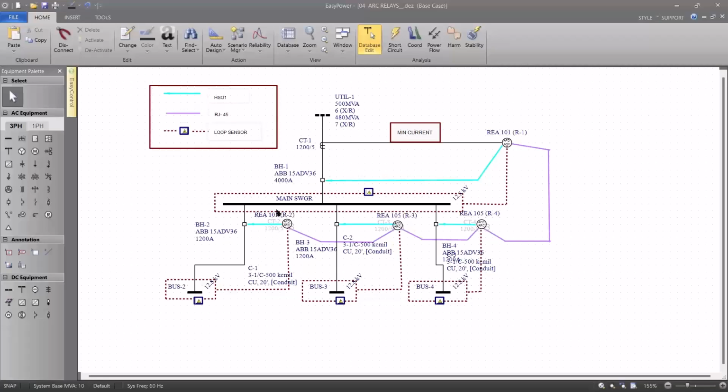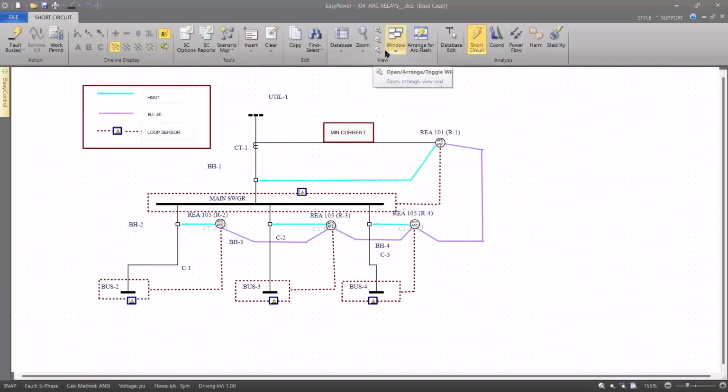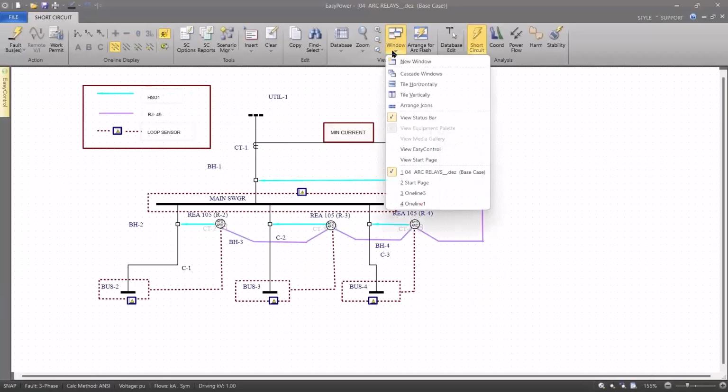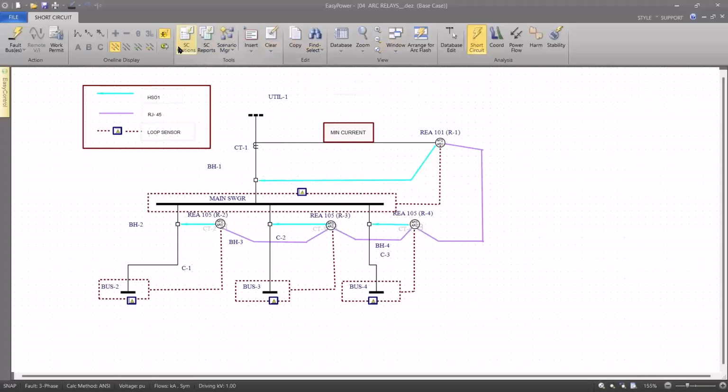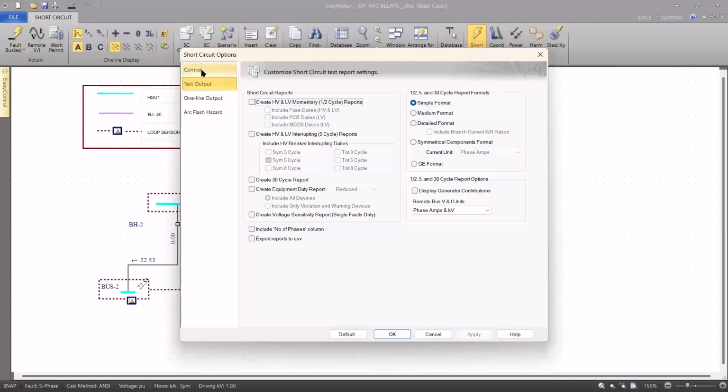Now, reports. If I'm in short circuit focus, all reports show up under the list of windows. So if we are looking at current, I'm up on the top row. A half cycle current, three-phase bolted fault, and fault all the buses. Then I'd want a report that shows me those results. Under my short circuit options text output, I'd create a high voltage and low voltage momentary report.